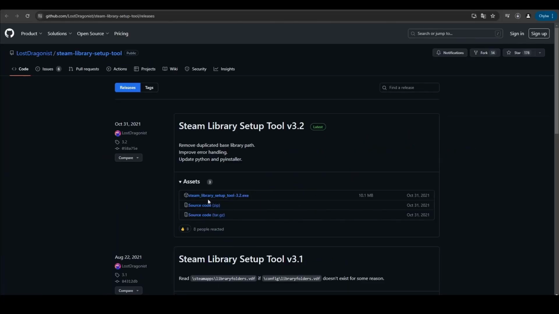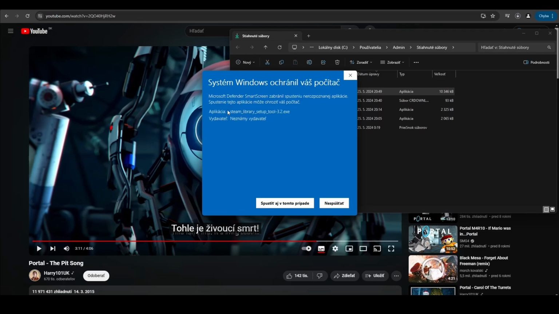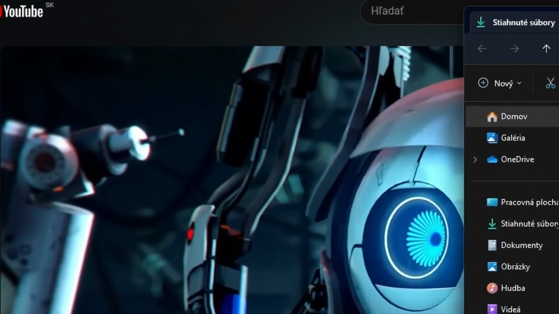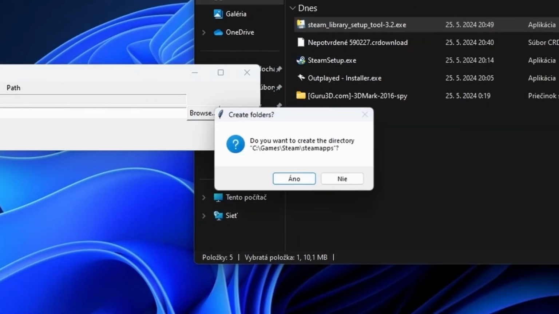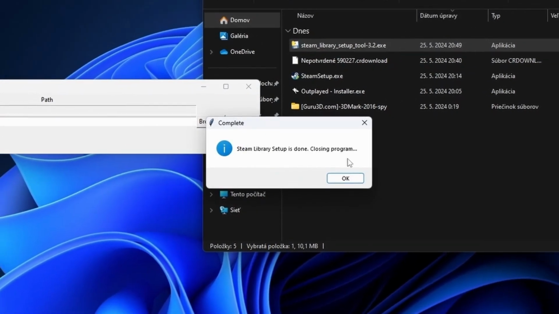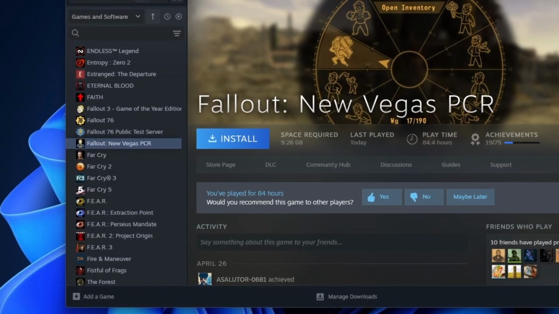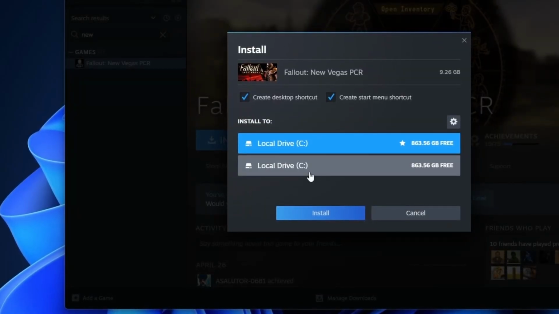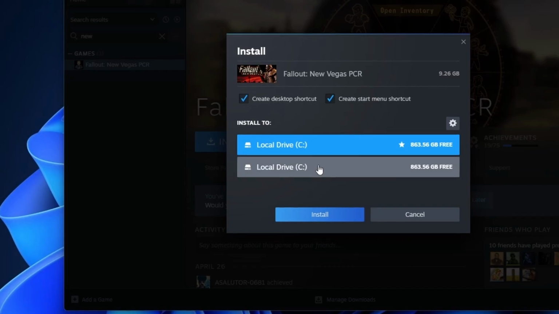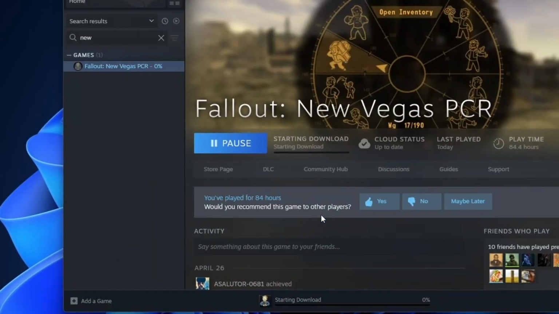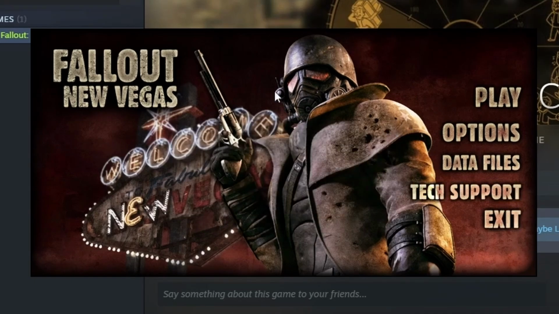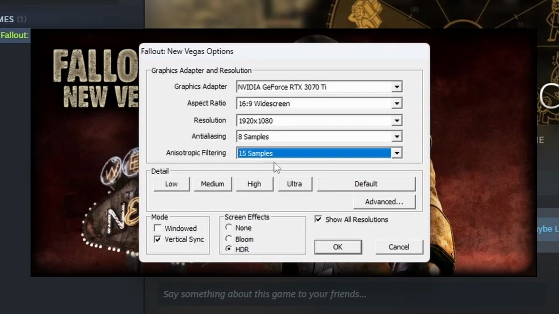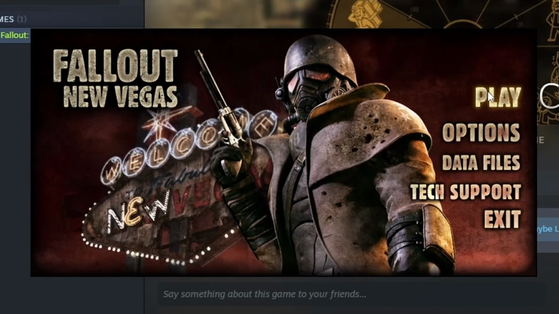delete. Click on the Steam library setup, exe, download, click on it, allow, add a row, and create this path, accept, click on yes. Okay, now restart your PC, click on install, and you will have like the second drive. Click here, install, press play, options, and just click play.